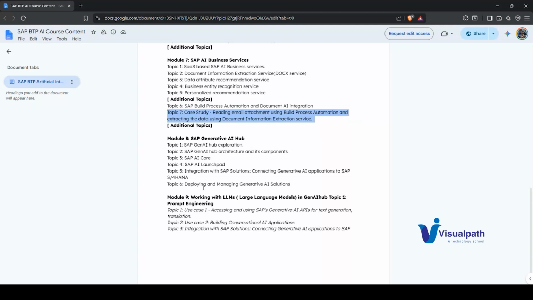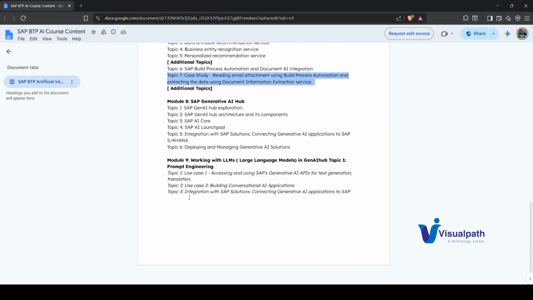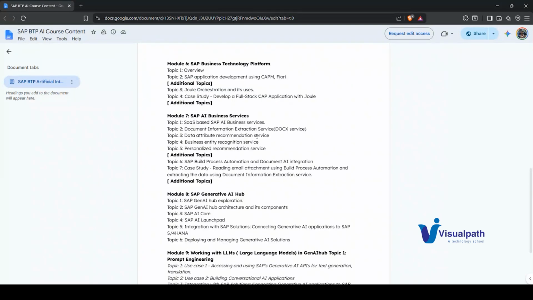We'll have two case studies. The first case study is accessing and using SAP's generative API for text generation and translation. And the second use case, building a conversational AI app. Okay, these two are actually the same: integrating with SAP AI solutions, connecting generative AI applications to SAP. So these are the two use cases which I'm going to talk about. The first case study is on build process automation, and there is one more case study here.